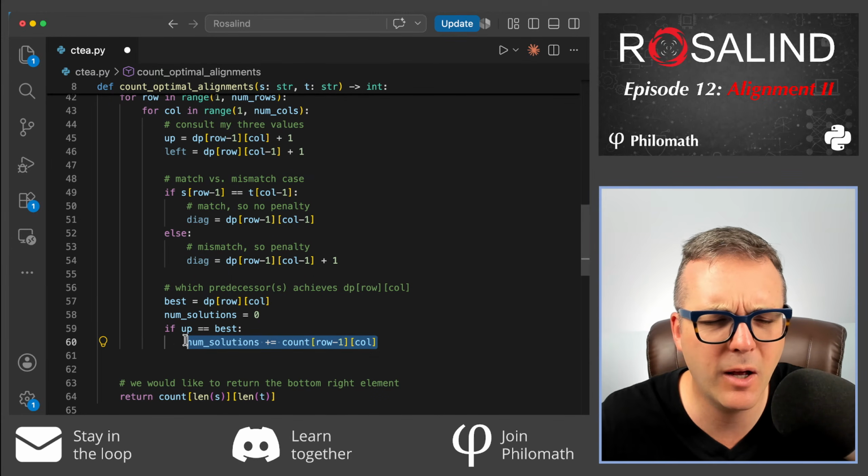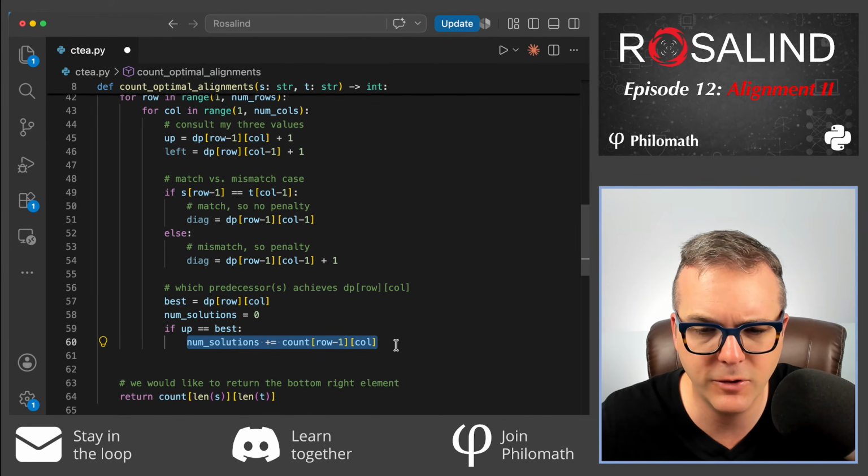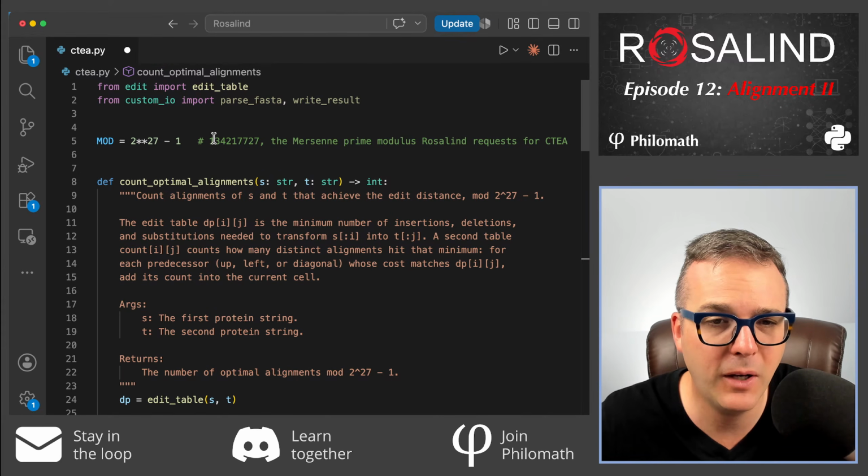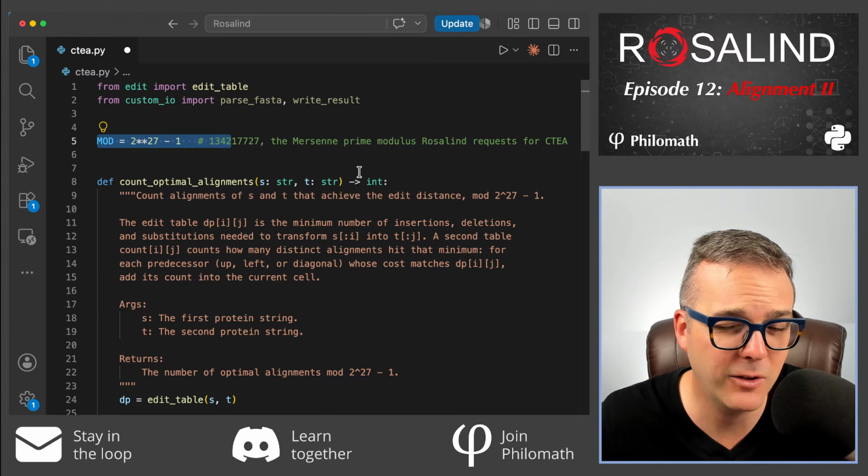Now, the issue becomes we also need to take into account the modulus, which is just kind of annoying. And that modulus could be also an input here, but we have it as this global constant.